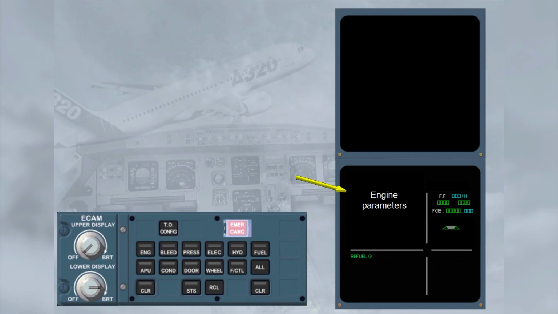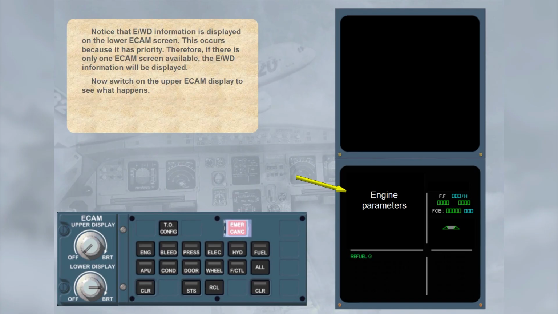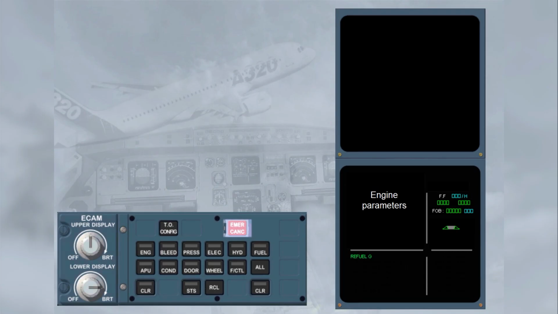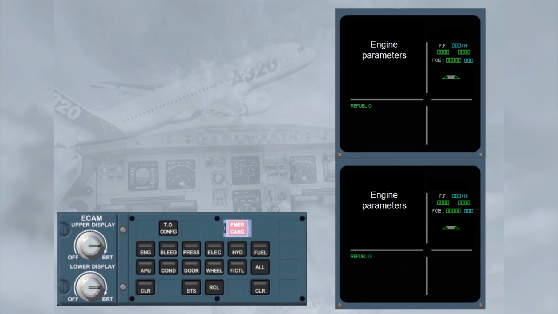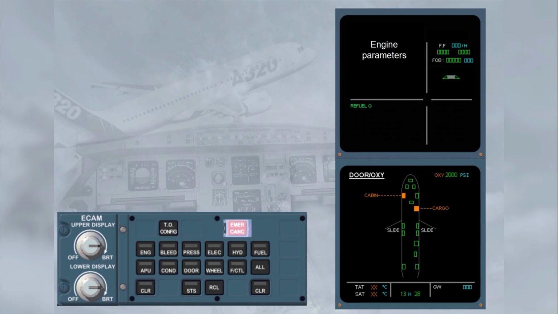Now switch on the upper ECAM display to see what happens. Notice that the engine warning display information moves to its normal position on the upper ECAM screen, and the door oxygen system page is displayed on the lower ECAM screen. The door oxygen page is what the ECAM system will automatically display because you are on the ground with the doors open.